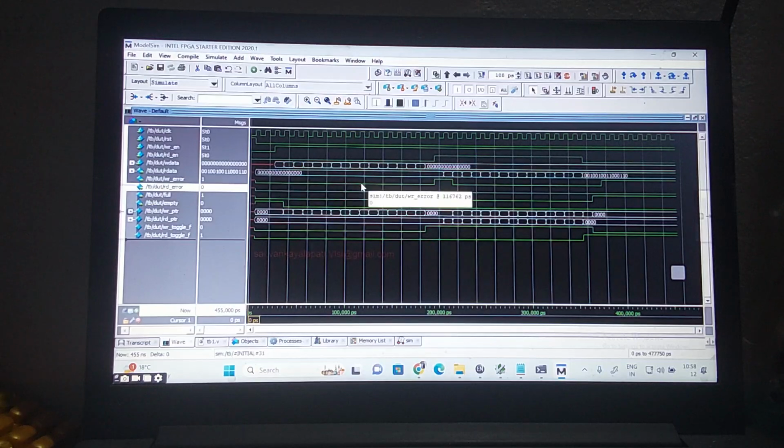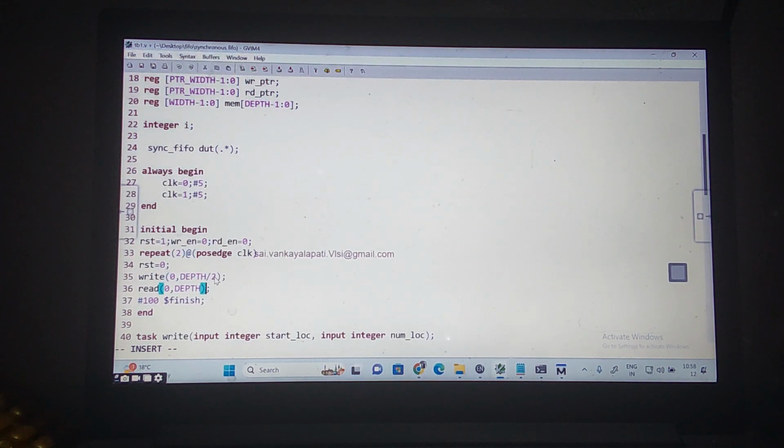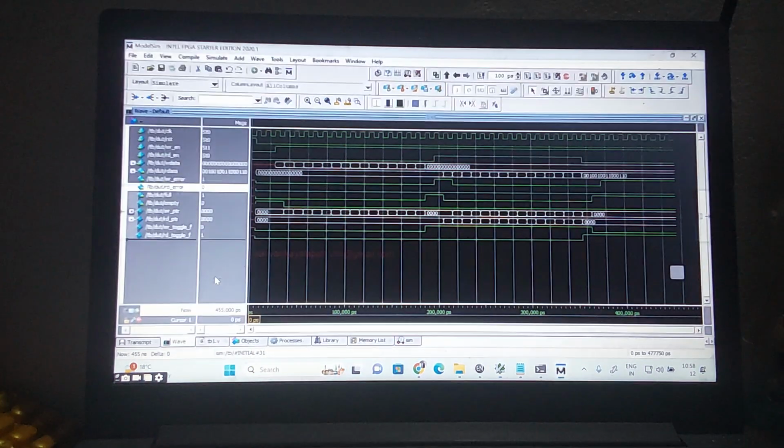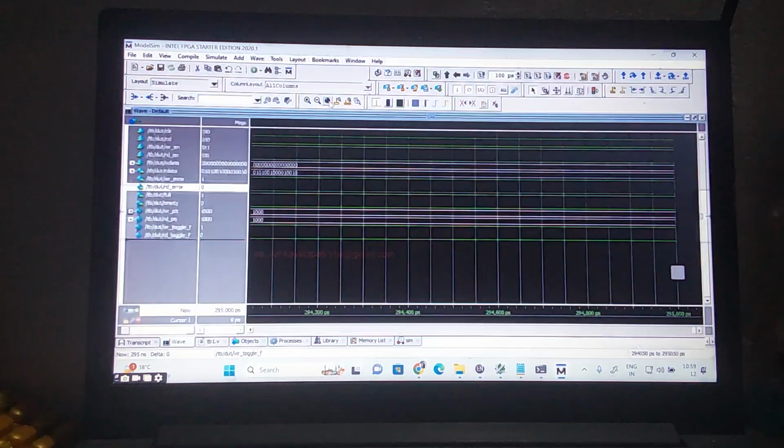Now if I give depth by 2, what happens here? I'm giving depth by 2 here, and here also depth by 2. So what happens in this case is it is doing half read and half write operation. This is nothing but half read and half write.